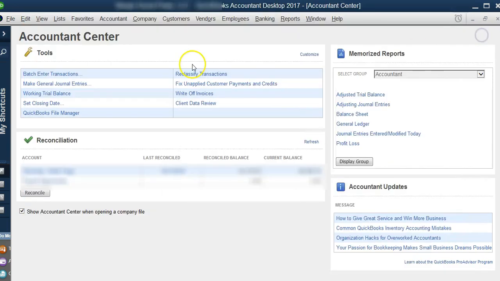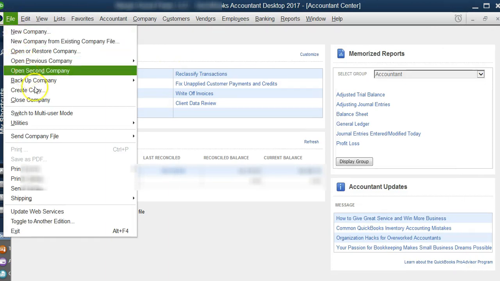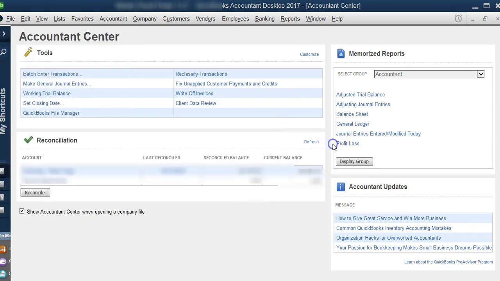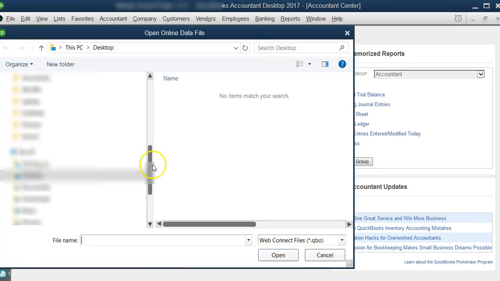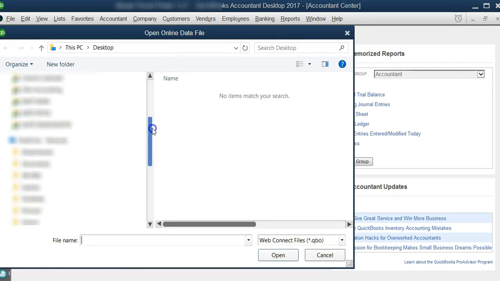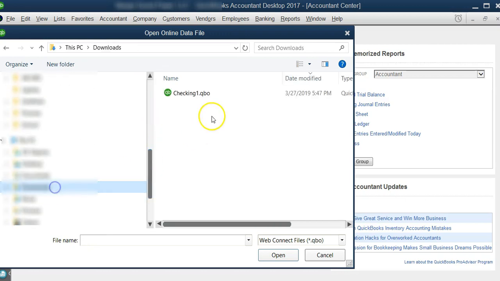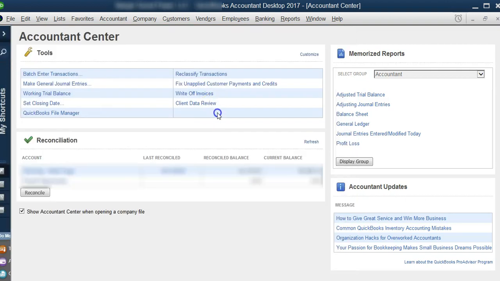Now, if we go back to QuickBooks, we can go to File, then Utilities, Import, and Import Web Connect Files. So let's click on that, and it's going to ask us where that file is, and that was in my downloads folder. Okay, it's right there, the QBO. I'm going to select it.